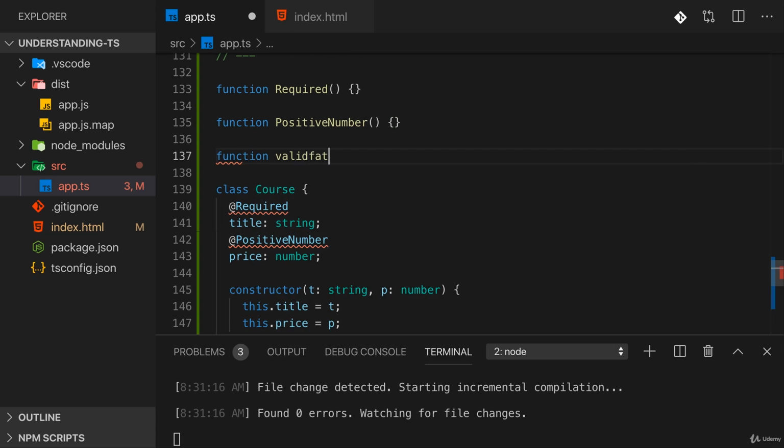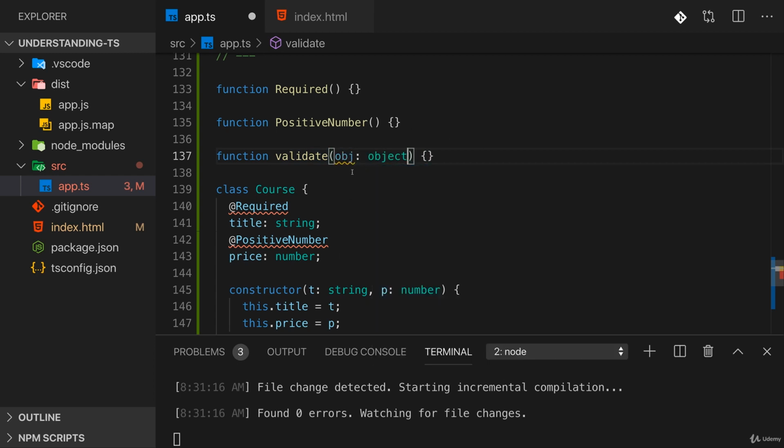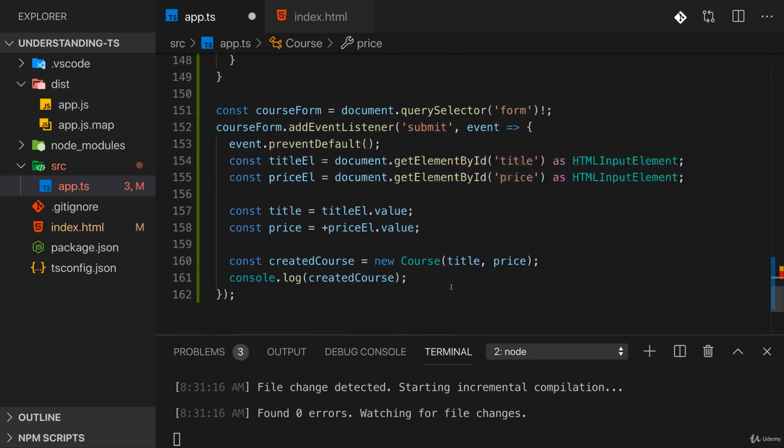And then we got a third function, validate, to which we can pass an object, so any object, and TypeScript then has a look at that object, finds any validation we registered on this class for this object earlier, and applies our validation logic. That's the idea I have here. So this could be part of a third-party library we're exposing to you, and then you just import required, positive number and validate to first set up the validators, and then at some point call validate.